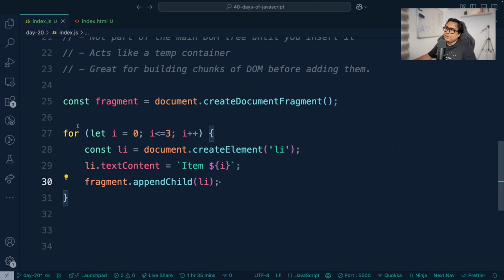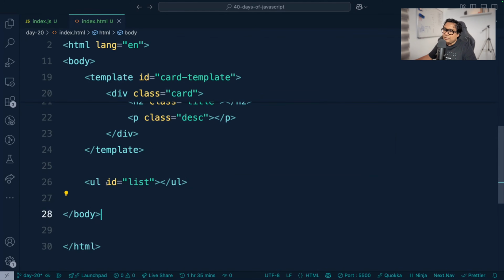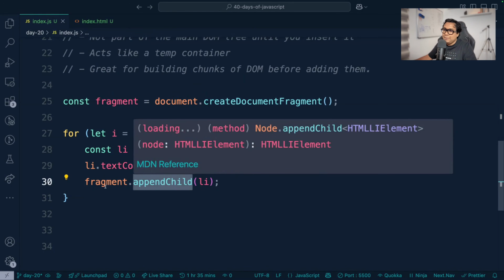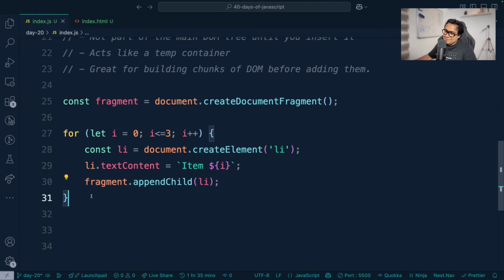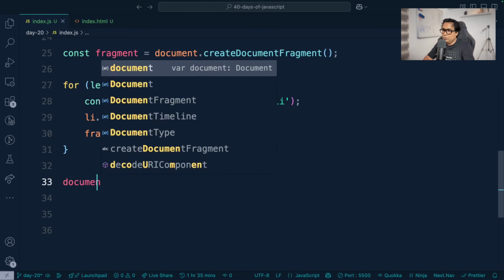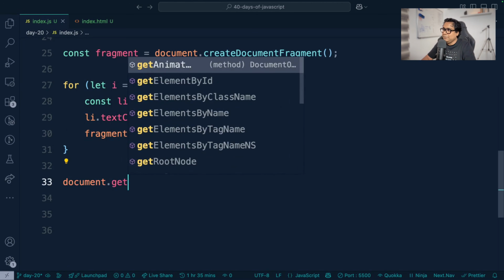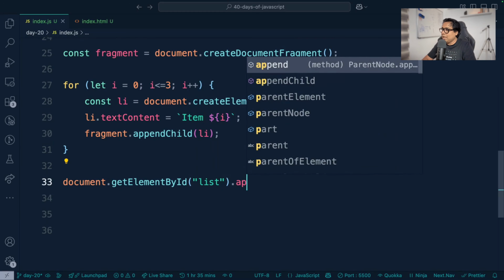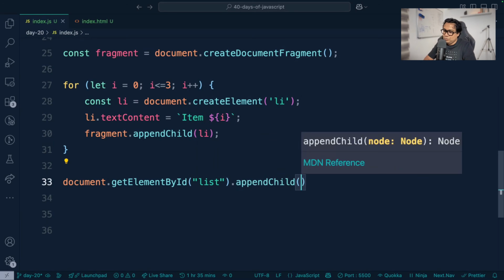So you're seeing over here, I have not queried document.getElementById list. And on top of that, I am not adding this appendChild, I'm doing it on the fragment. Now, once this is done, you kept it ready. At any point in time later, maybe after a certain amount of repainting, certain amount of computation is done, then you do document.getElementById list, and then you do appendChild, and here you do the fragment.